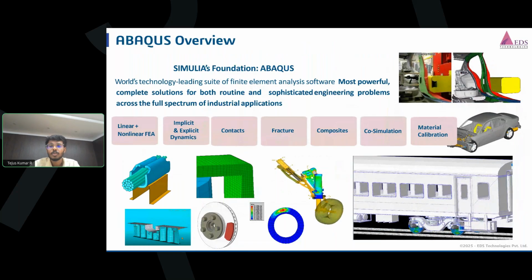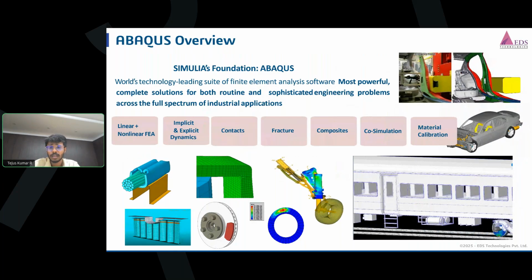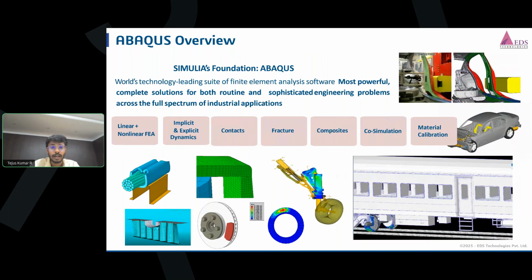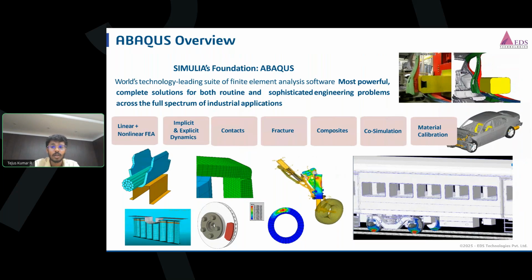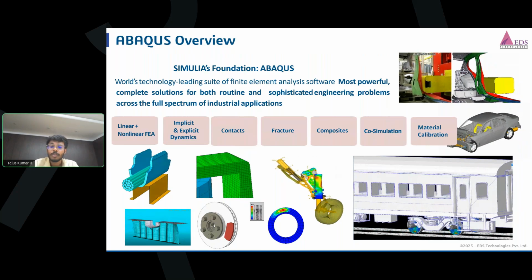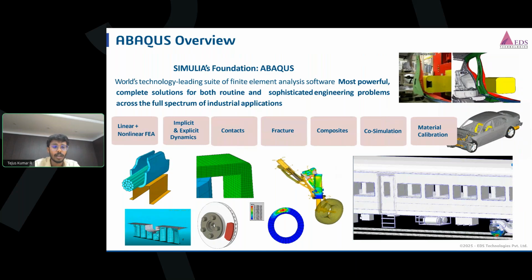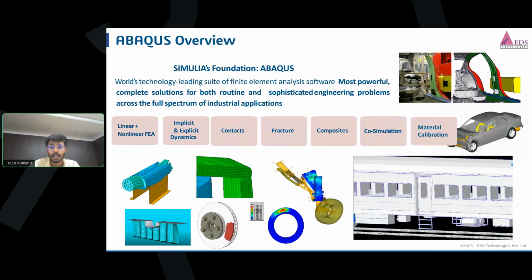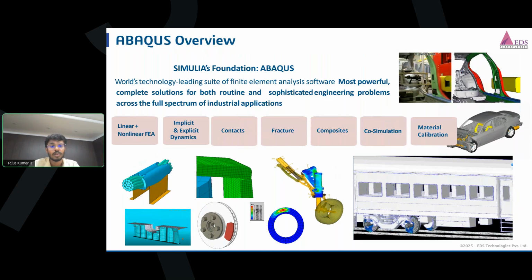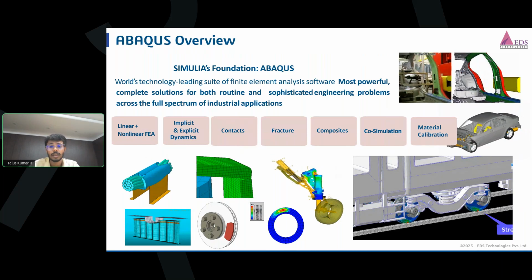So now let's move on specifically to Abaqus. Abaqus is Simulia's flagship finite element analysis software, which is widely recognized as one of the most advanced nonlinear simulation platforms across the world. It performs simulations ranging from a routine nonlinear analysis to a sophisticated nonlinear analysis, like when you include hyperelastic or viscoelastic materials, so all those things.